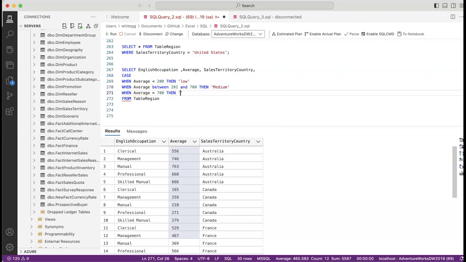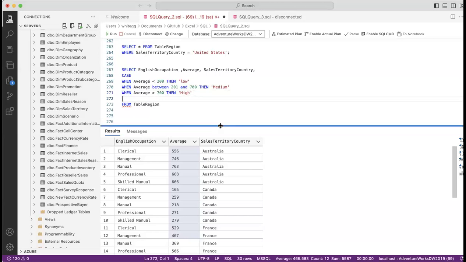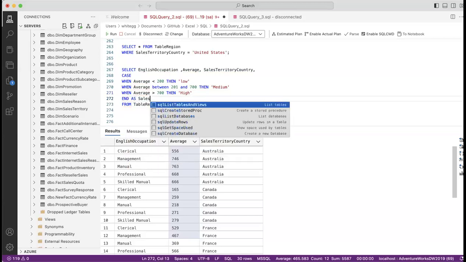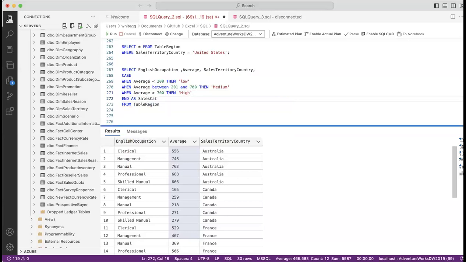So this allows me to use this same result on either of the countries. It could be Australia, it could be Canada, it could be any of those. Then I want to assign a column name to this, so I'm going to say end as sales category, or sales cart. Now, that being said, I'm just going to run this.